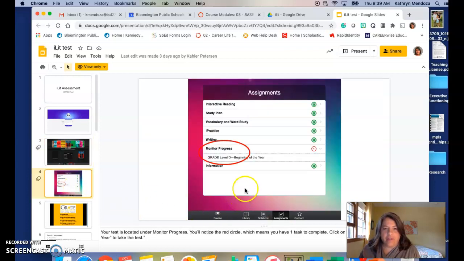That'll take you over here to an assignment page that says monitoring progress. So you're going to click on that number 1 with the red circle around it. Okay, then you're going to go click over here on the grade level D beginning of the year assessment. Remember, this is a baseline assessment, and this is where we'll watch your growth as we proceed through this year.